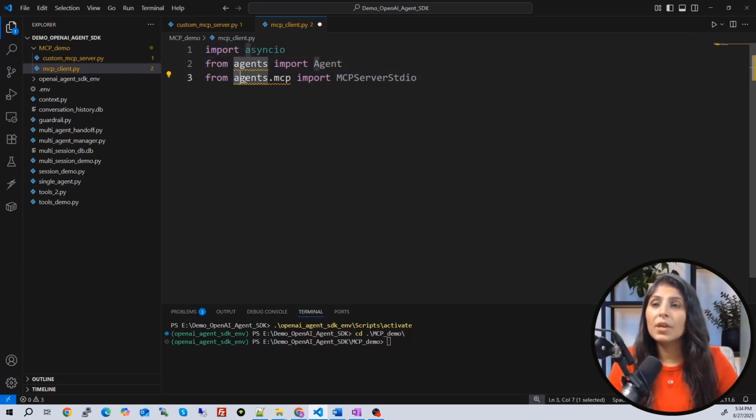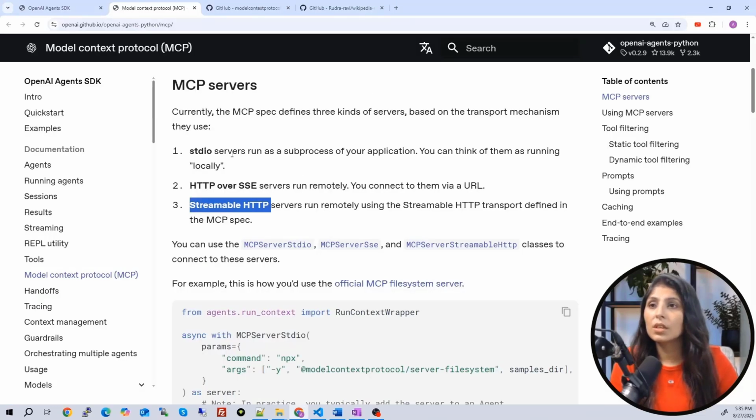And then from agents.mcp we are importing this MCPServerStdio. So remember guys, this class MCPServerStdio, why we are using this class? Because the communication between the client and the server we are going to do with which transport method? Standard IO transport method. And to use the standard IO transport method you need this class. So this part I have just shown you. See, to use this transport method you need this class. So that's why we are importing this class.